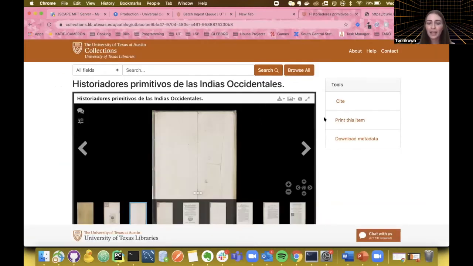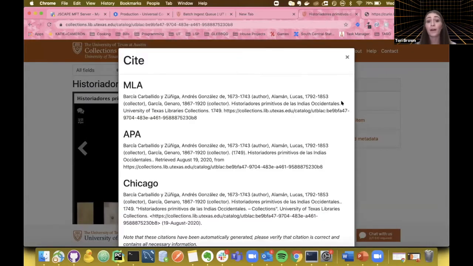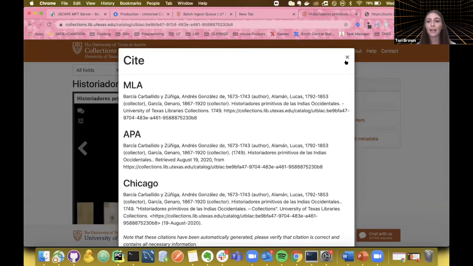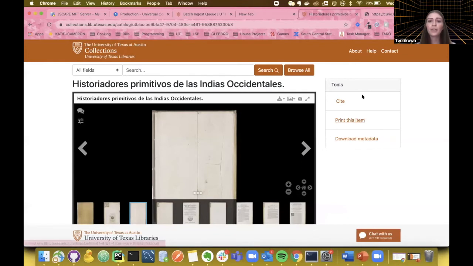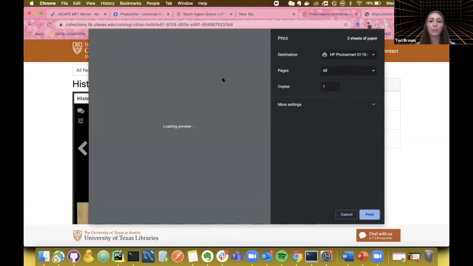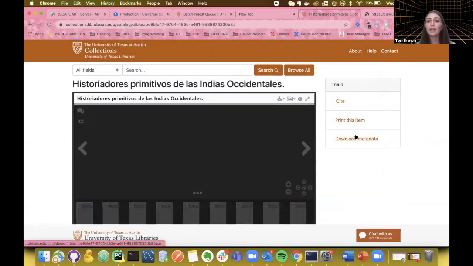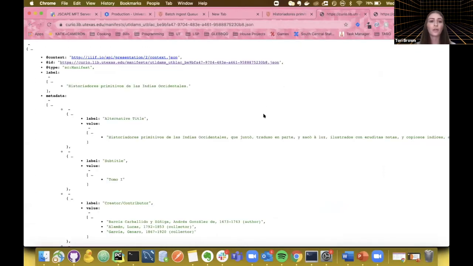The dots are connecting. We also have a really handy cite tool, so if you're a researcher or student, you have to cite where you found this information. This will be really, really helpful. They are automatically generated, so you do have to make sure that they're right, though. But most of the work is done for you. Also, print this item will just give you a printout of this screen. And then download metadata actually is the exact same link as the one within the Mirador viewer. So we're getting the same IIIF manifest here.